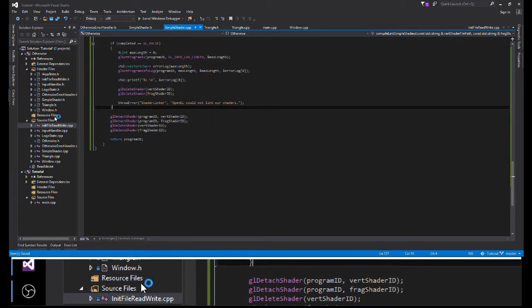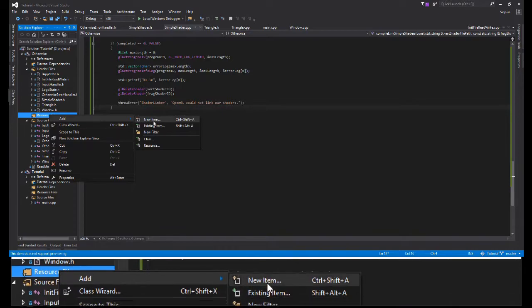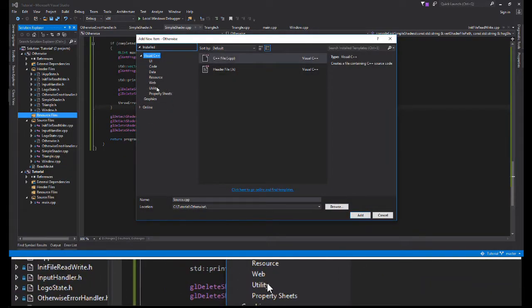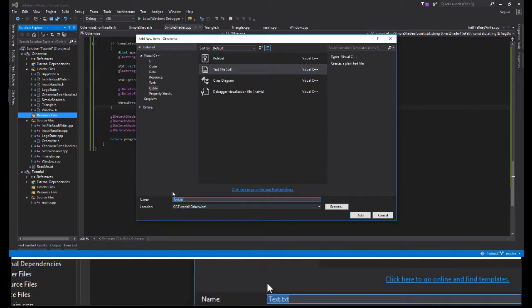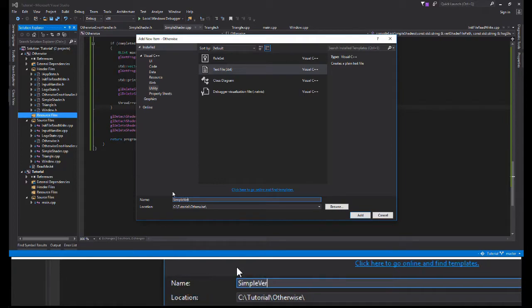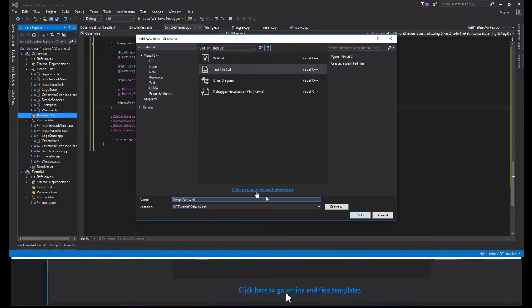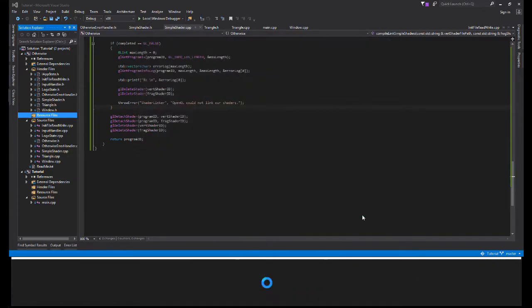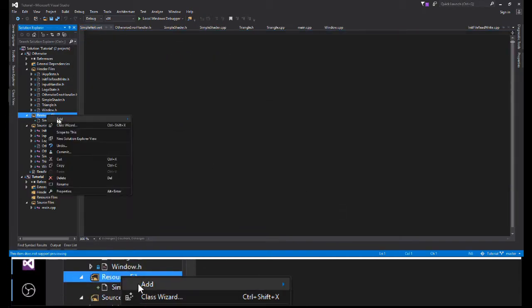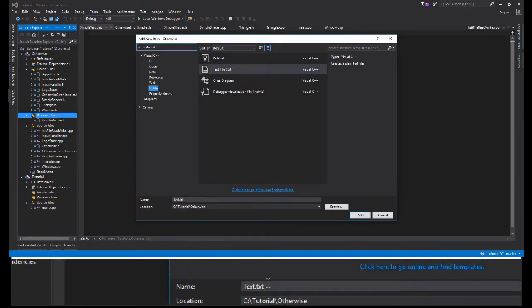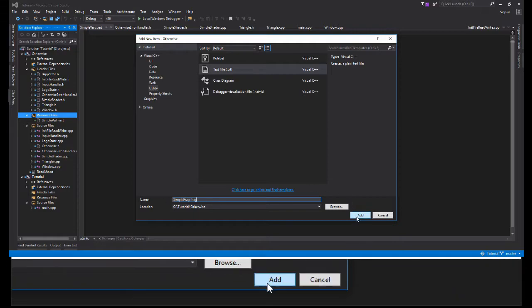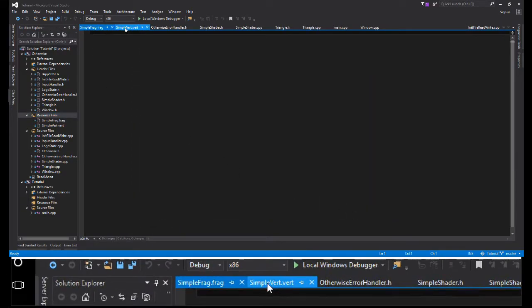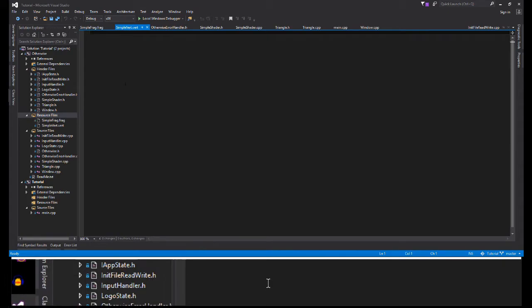So now we get to do much easier stuff. We're going to add two new items up here in utility, text files, and I'm going to call it simple vert.vert. You can call them literally anything dot anything. But we're going to add that, and again add new item simple frag.frag. Add that. And this is our vertex and our fragment shader.